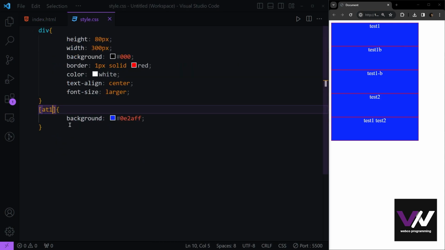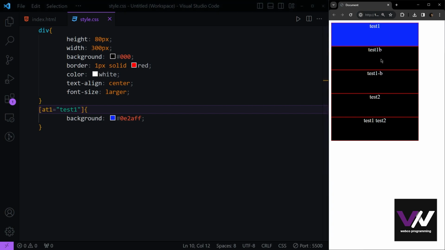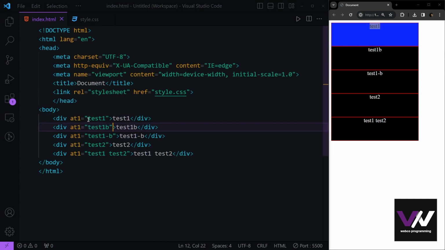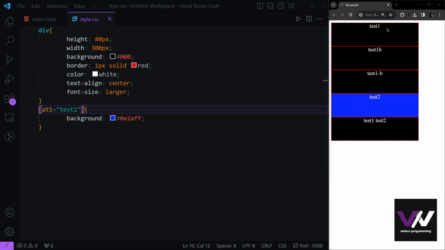So here we're going to give this a value right here. And here we're going to type test1. Now, as you see, we have selected the div with the test1 value. And here you can see we have only this div that has attribute 1, and the value of attribute 1 is test1 there. And of course, we can select test2 just like this. But let's say we want to select this test1 and this one too. We have test1 here and here too.